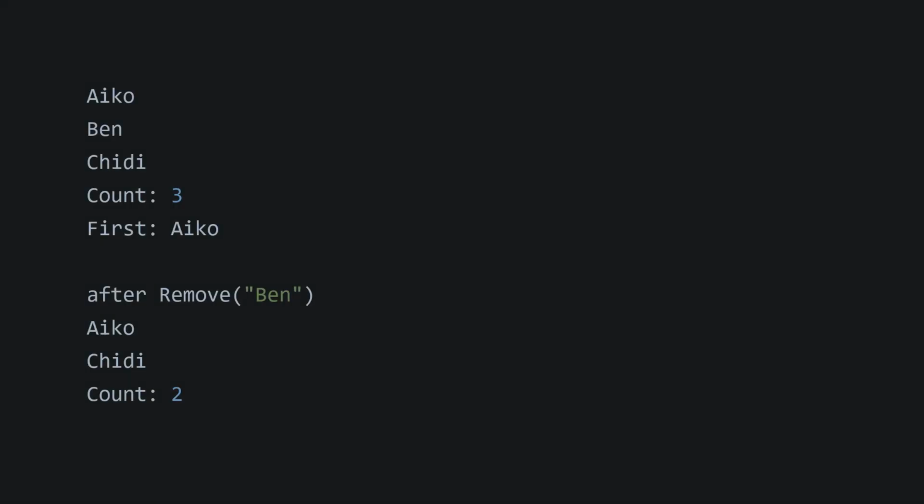Run it, and this is what comes back. 3 names in the order they were added, a count of 3, the first student by index, and then the same list after a removal. 2 names and a count of 2. Nothing surprising, and that is the point. The collection kept its own house in order while we got on with the work.